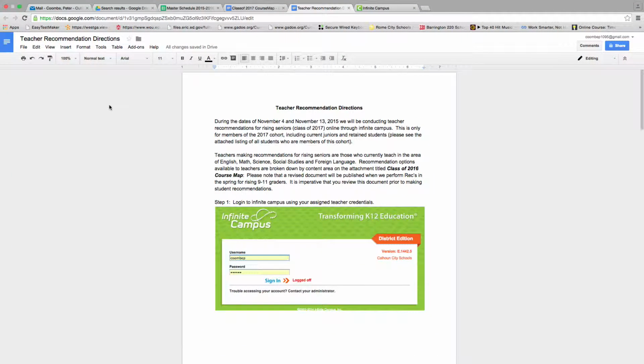Today we're going to be talking about the process involved in teachers making recommendations for current juniors or rising seniors. Those teachers who teach current juniors, also known as rising seniors or the class of 2017, will make recommendations for their students between November 4th and November 13th of this school year. All other teachers will make recommendations for their students in January and February of 2016.